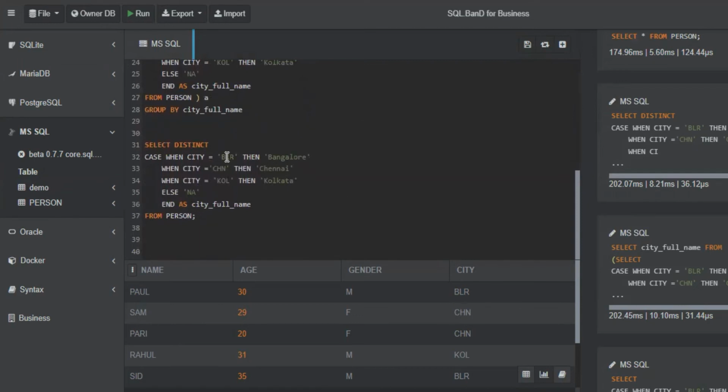Like this will be the update statement basically. When city is BLR, then update it to Bangalore. Yeah. So update person and set city, like case. Will write set city case when city equal to BLR, then Bangalore.